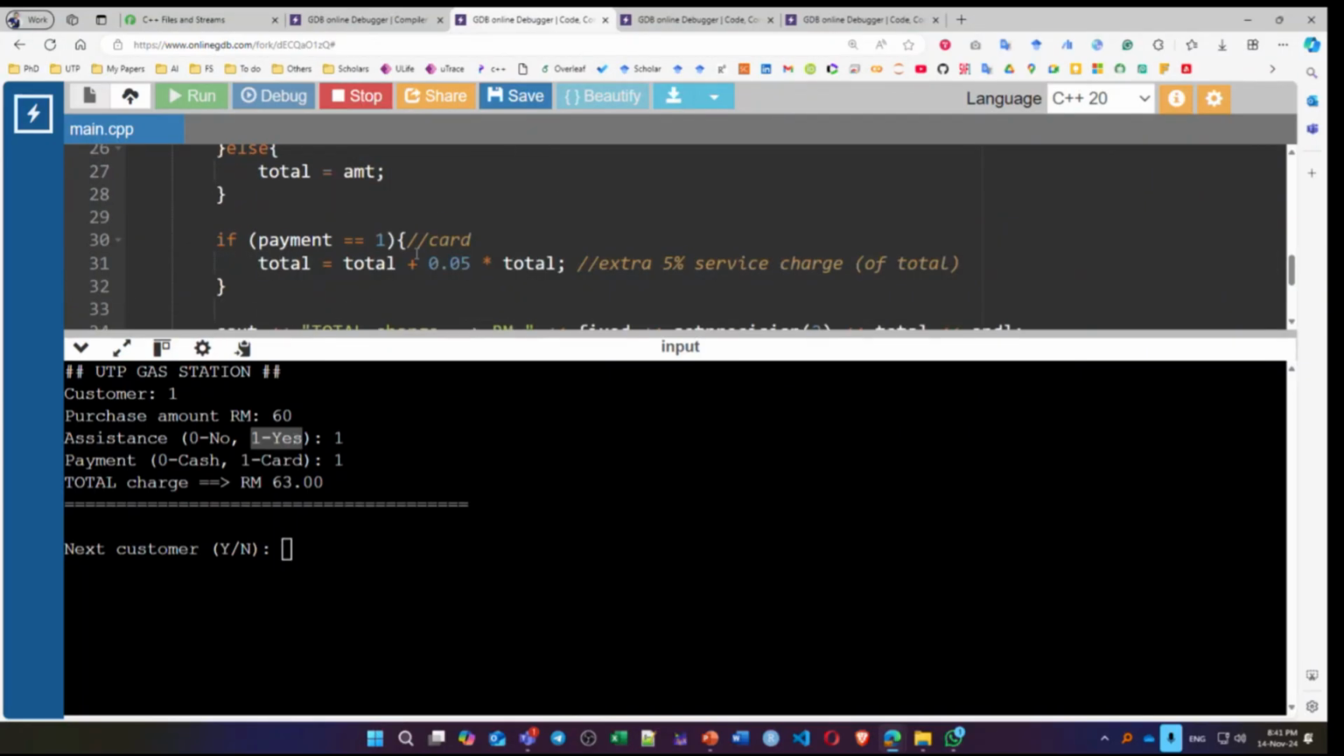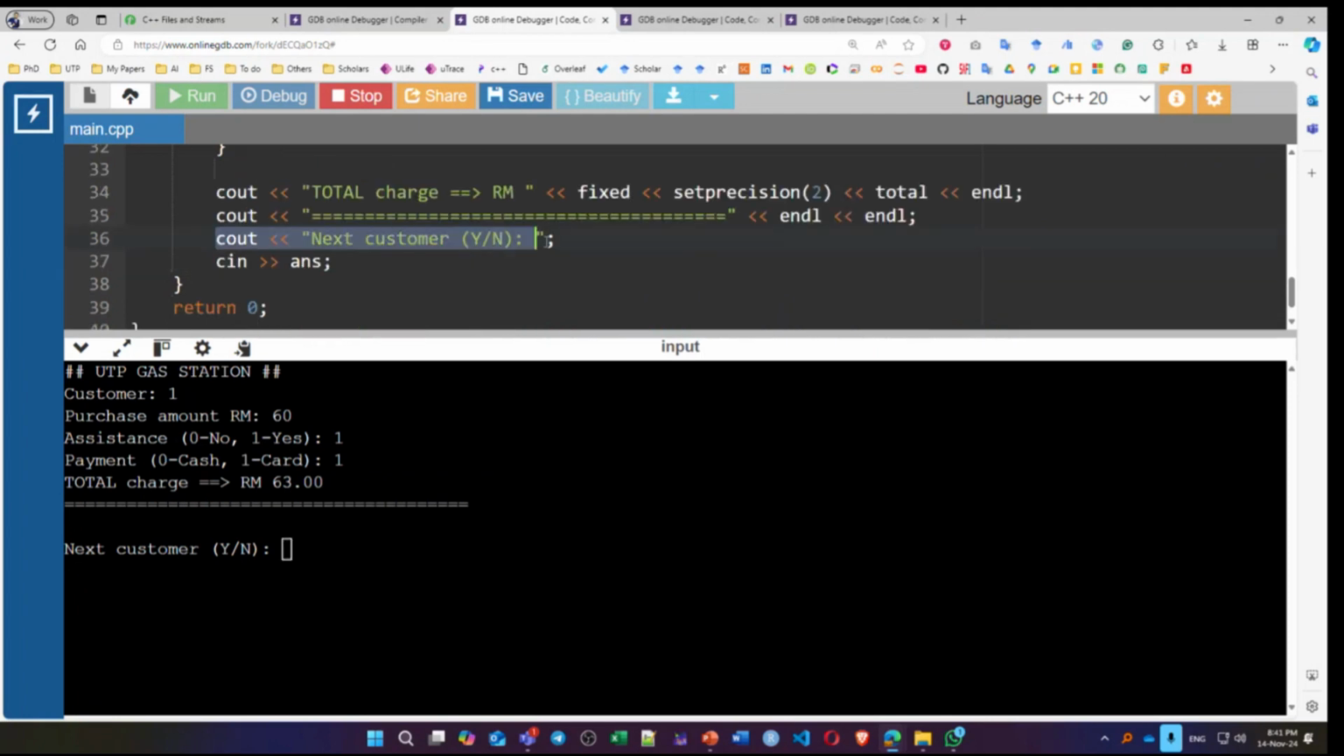But I have 5% added to the 60, which is 3 ringgit. So the total will be 63. Now, as you can see, I got this message at the end of the while loop. Do you want to continue? New customer, yes, no. If I choose no, my program will be terminated.